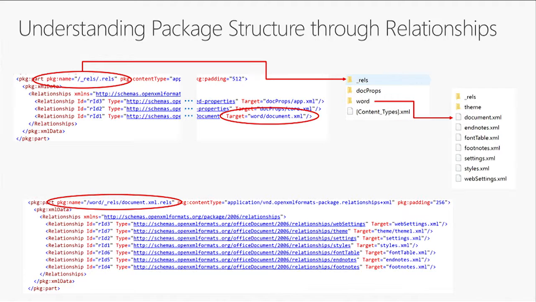Well, just pay attention to the relationship. So you've heard me mention the .rels file, and take a look at the top of this slide. The .rels file is going to define the primary components for the document package, including document.xml, your main document part.